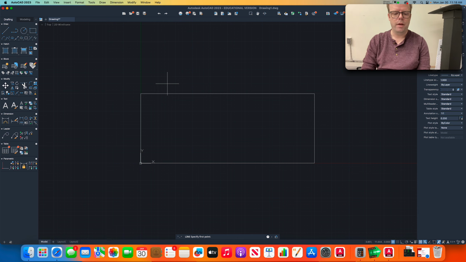Cool, and it says line. In other words, we have entered the line command. Specify the first point. Where does this line begin? Well, if this line is 2 units down from the top, then that would be 0, 8. So type 0, 8. Enter. And it starts 2 units down from the left side. And it says, okay, specify the next point.